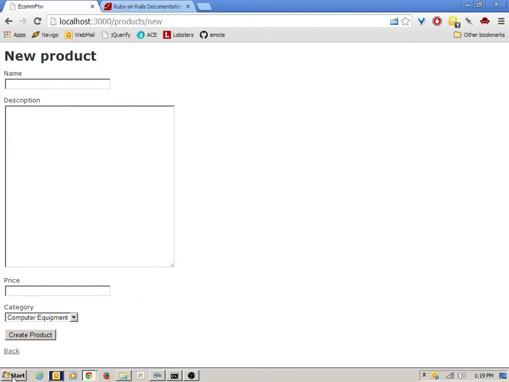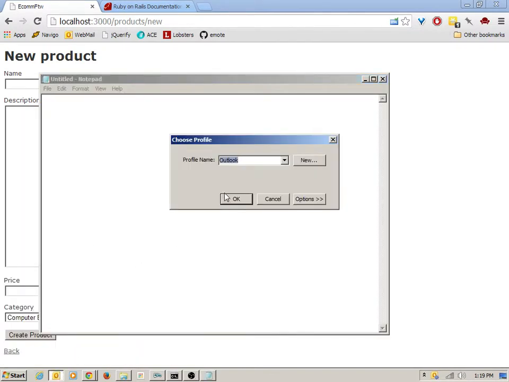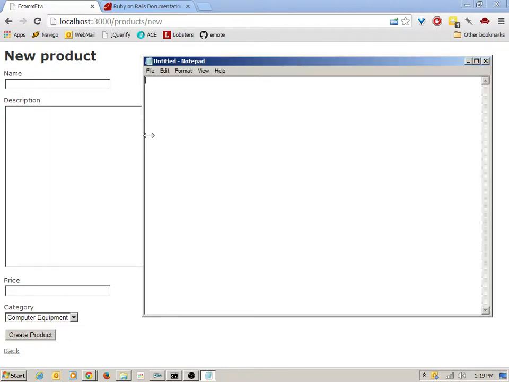Okay, so we now want to add some capabilities. I don't want this flashing the whole time. We want to add some capabilities to our product.